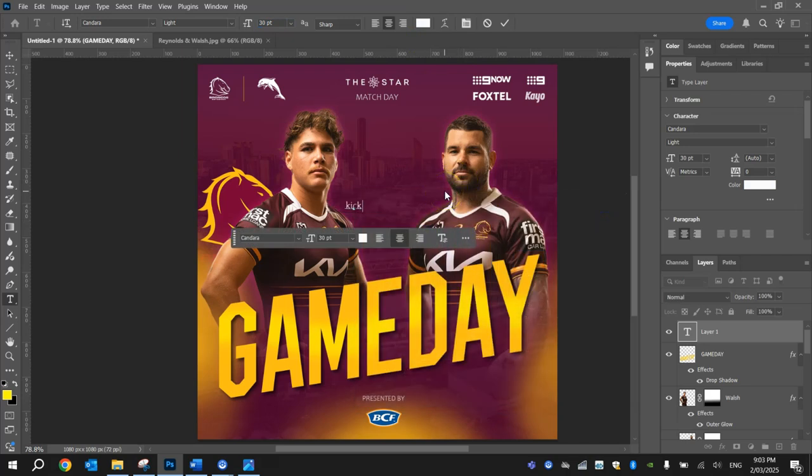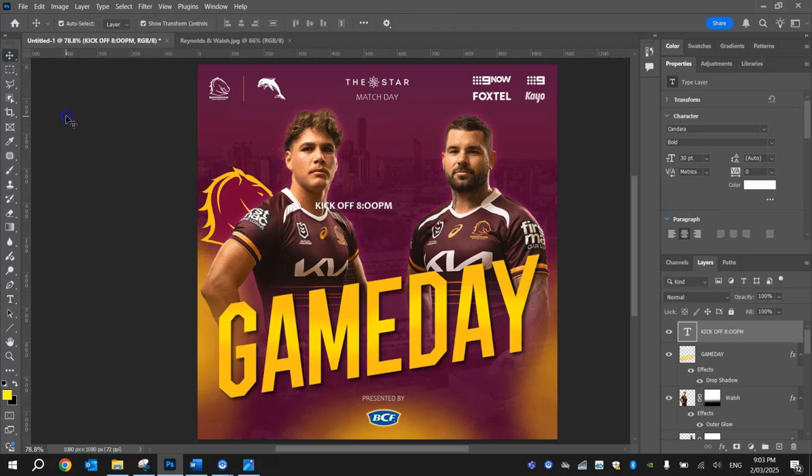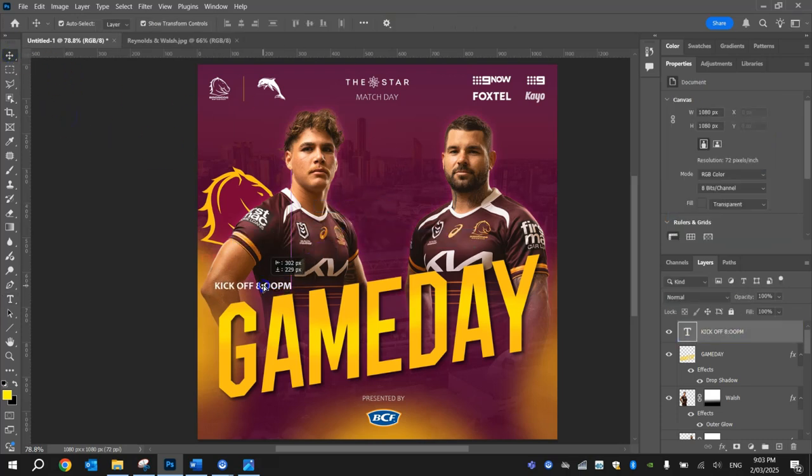And I'm going to write kickoff in capital letters and write 8 p.m. Now, that's a pretty skinny font. I want that to stand out a bit more. So I'm going to highlight it and change over here in my properties from light to bold. And that will certainly help it stand out some more as I bring it down here, which looks much better.